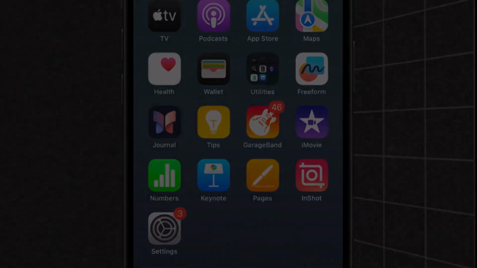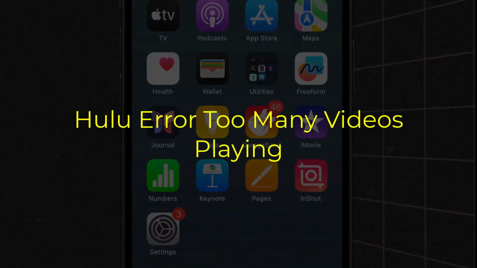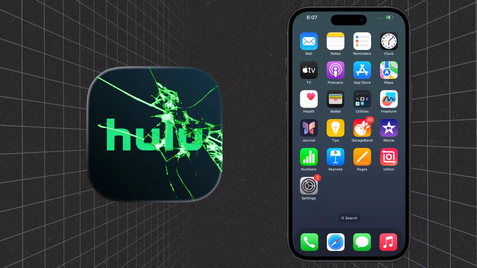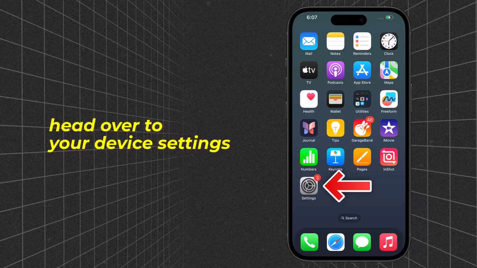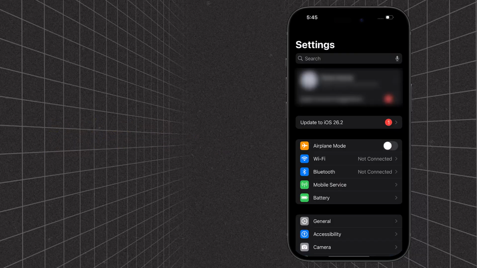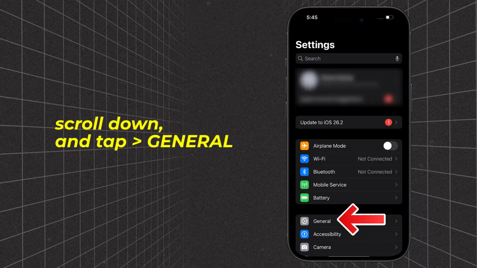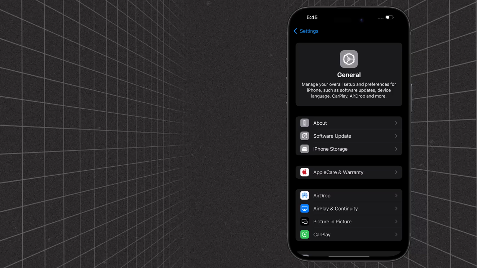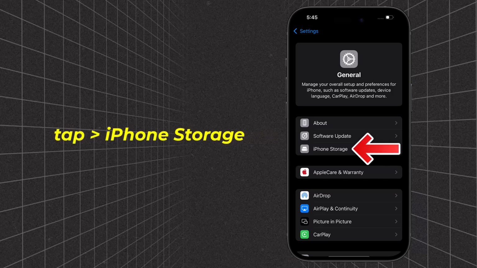In this video, I'm going to show you how to fix Hulu error, too many videos playing. First, to resolve this issue, we will first head over to our device settings. From here, scroll down and tap on General. Once you're in the General Settings tab, look for iPhone Storage option and tap on it.